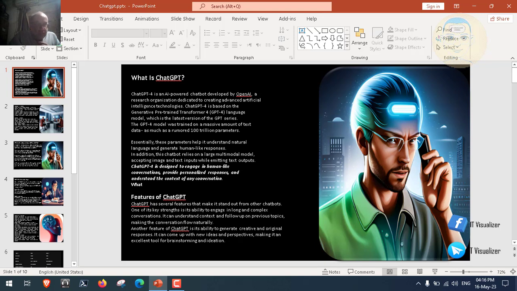Anyway, it says here that ChatGPT is designed to engage in human-like conversations, provide personalized responses and understand the context of any conversation. This is the main objective of an AI like ChatGPT. Some AIs are called generative pre-trained transformers. They are AIs trained to answer like a human. So this is what ChatGPT is. You can read this PDF or PowerPoint presentation.